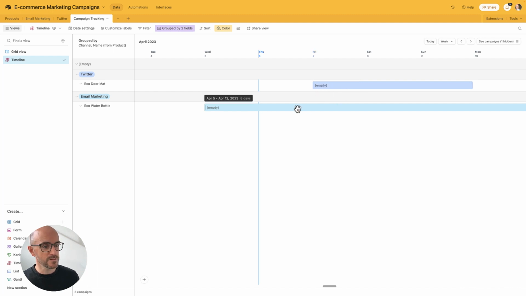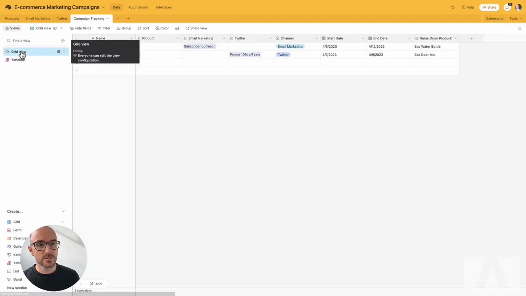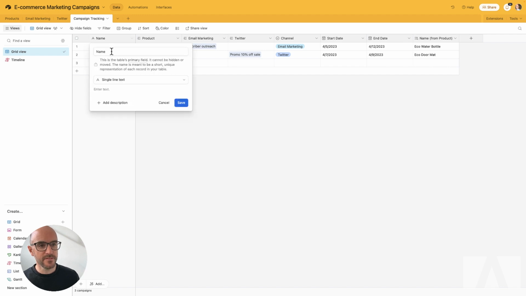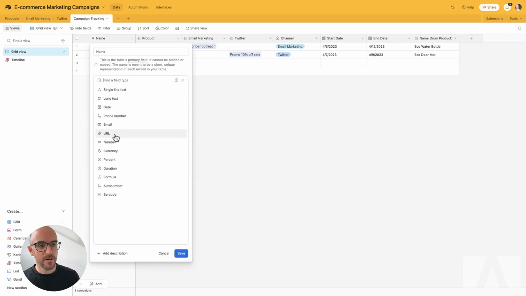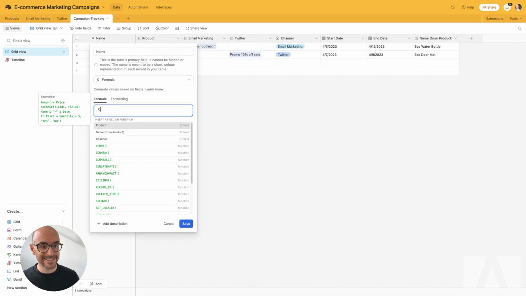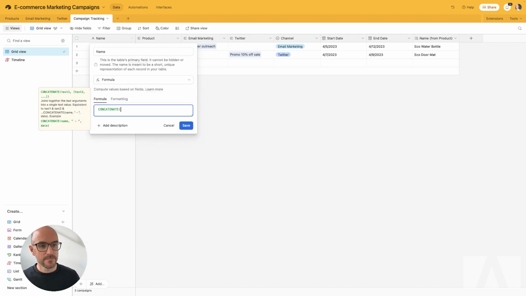Right now, there's nothing in here, it's empty. We're missing the name of the actual campaign itself. So if we go back to grid view, in the name field we can edit that and change it to a type of formula. And then we'll use a formula called concatenate, and we'll concatenate 2 values. Now it can either be an email marketing campaign or a Twitter campaign.